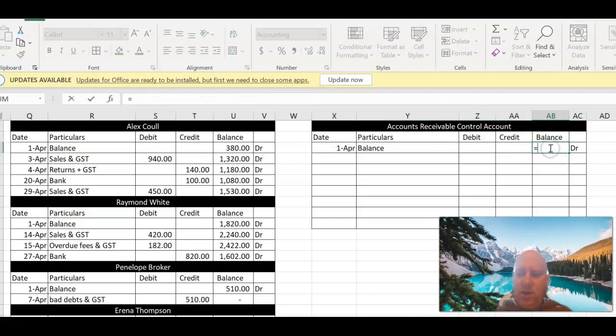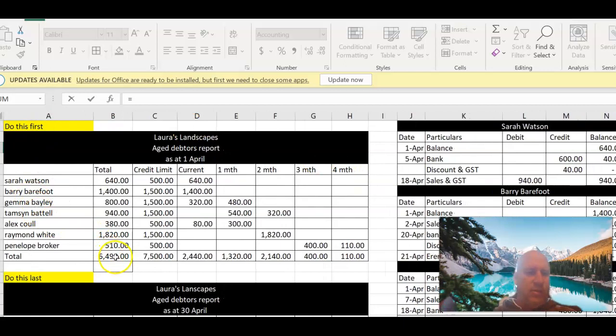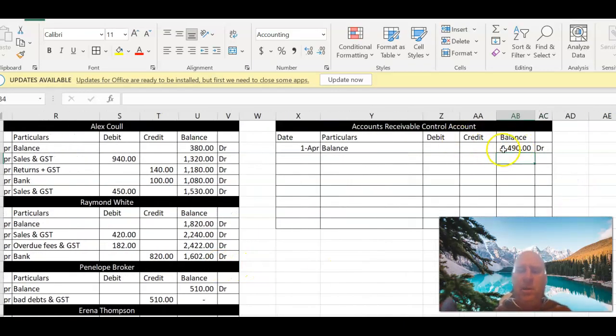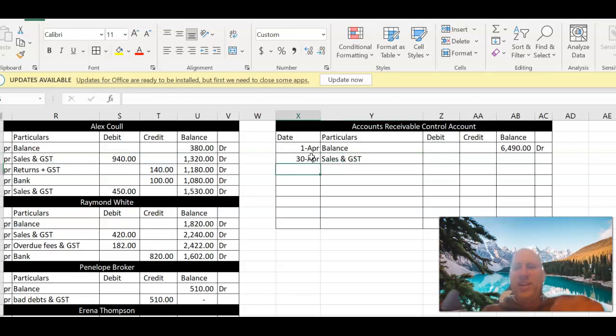And we can grab the opening balances from here. And it's a debit balance because they owe us money. And then at the end of the month, 30 days in April, we're going to just post everything. So we've got sales and GST. We'll put the things that add to it first, then the things that take away. And we've got overdue fees.